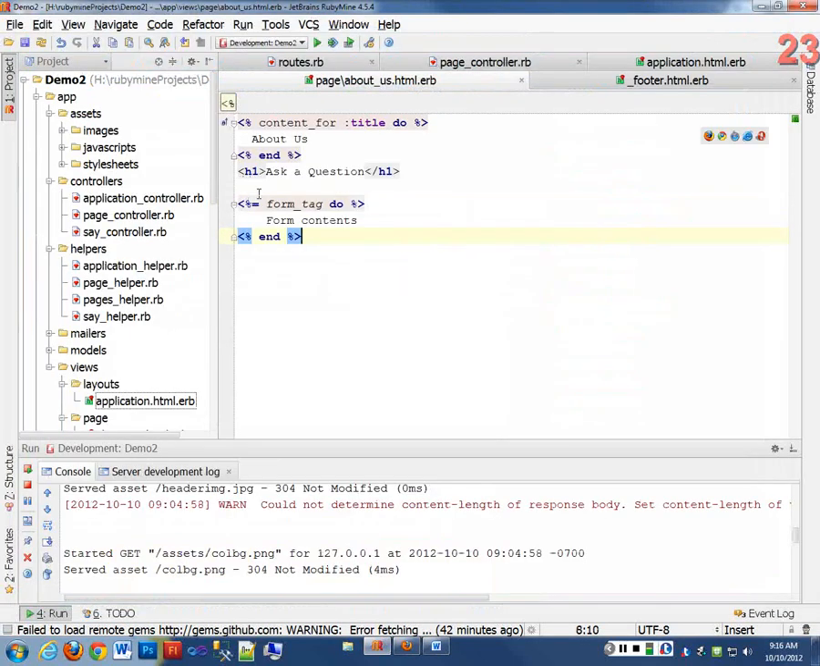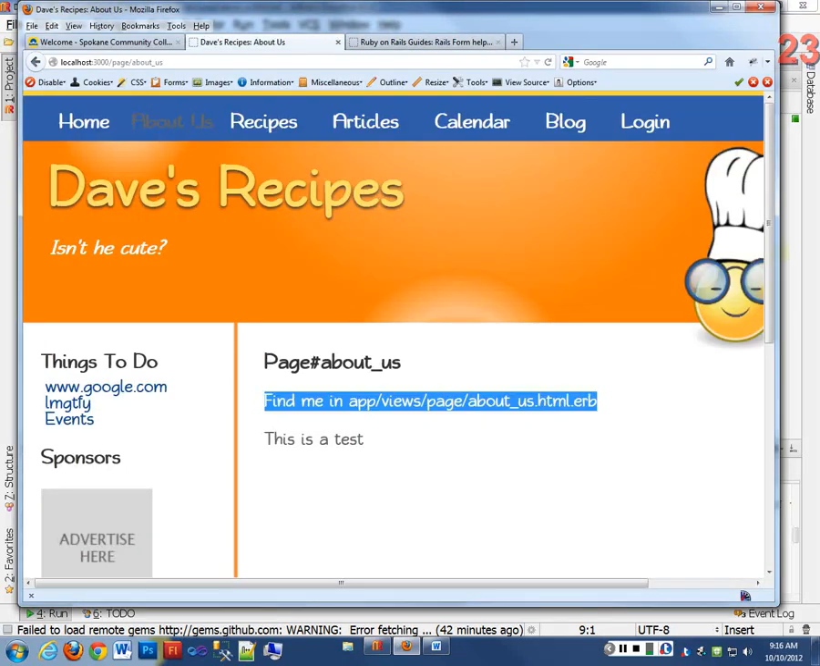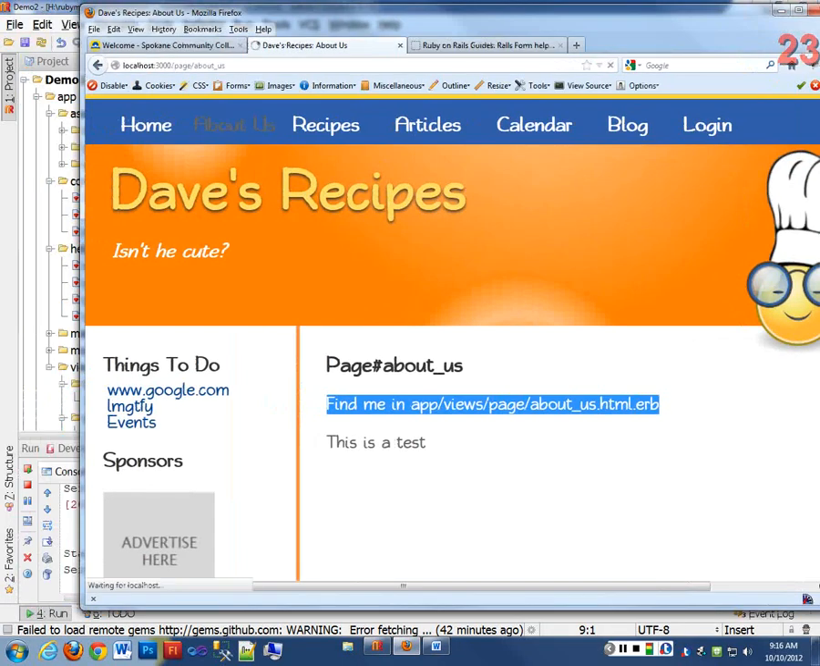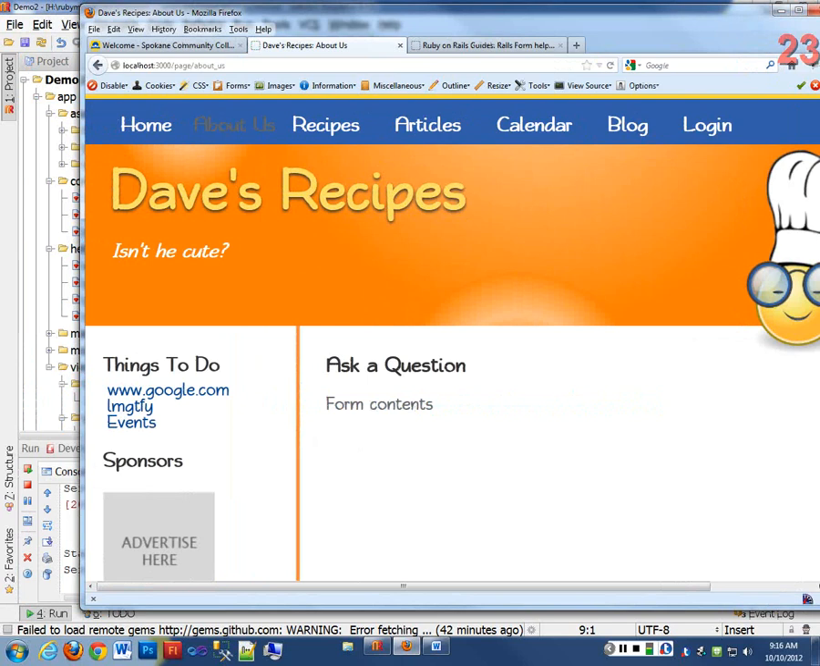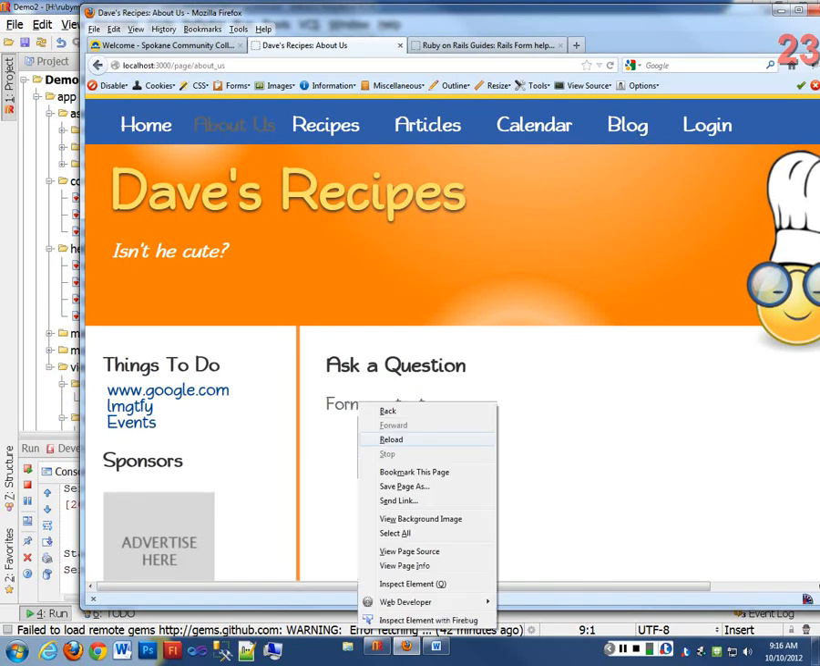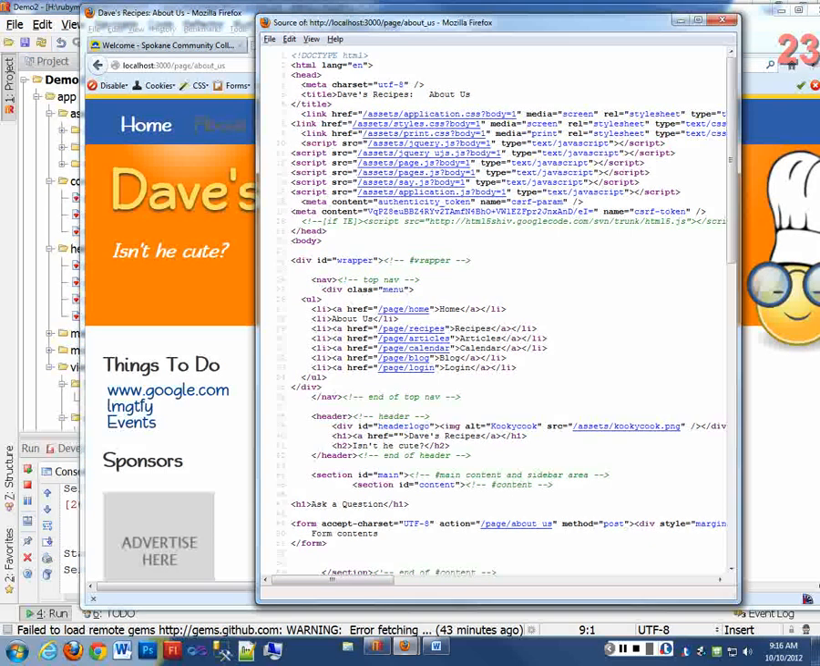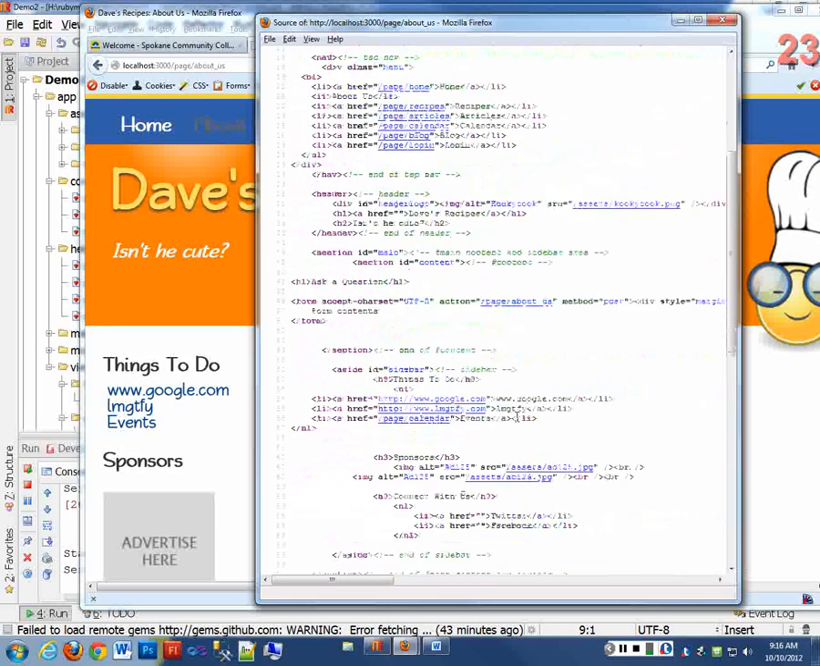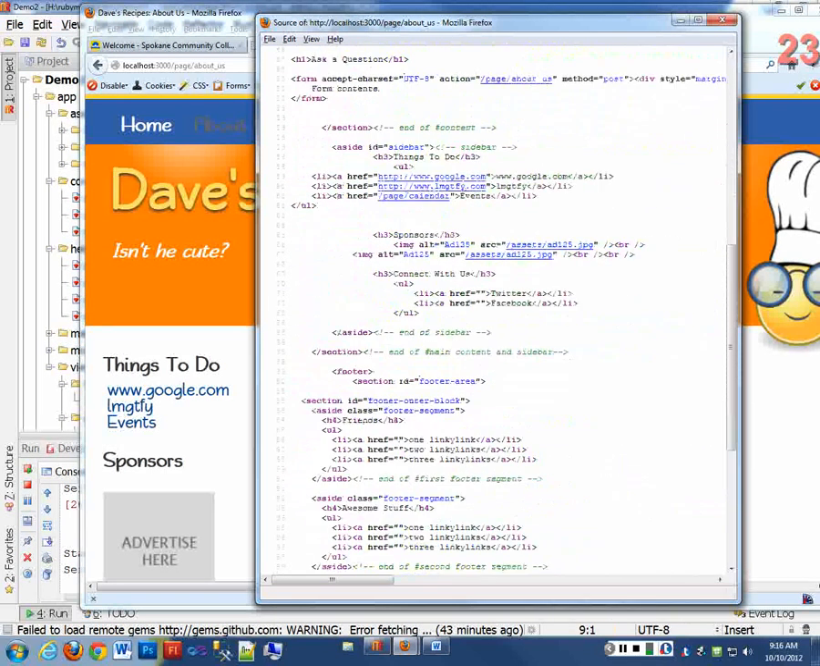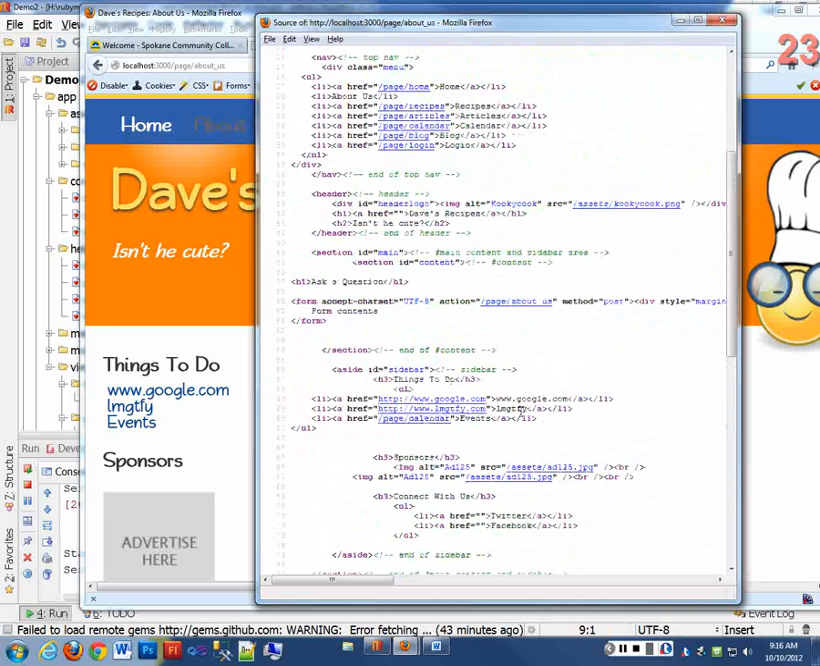So if I just put that in my page and reload my page, you don't see anything here except my form contents. But let's look at the source code. It's interesting that that's not working. Okay, form, we'll find out where it's at. Here it is. Okay, here we go.